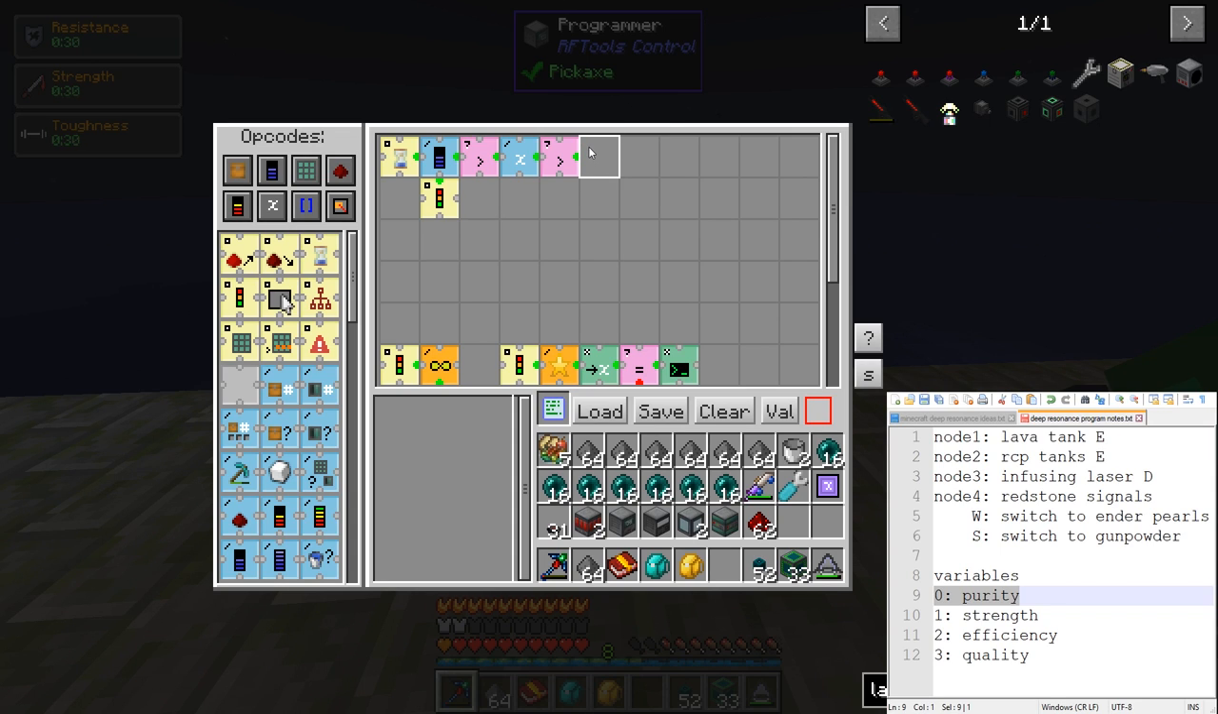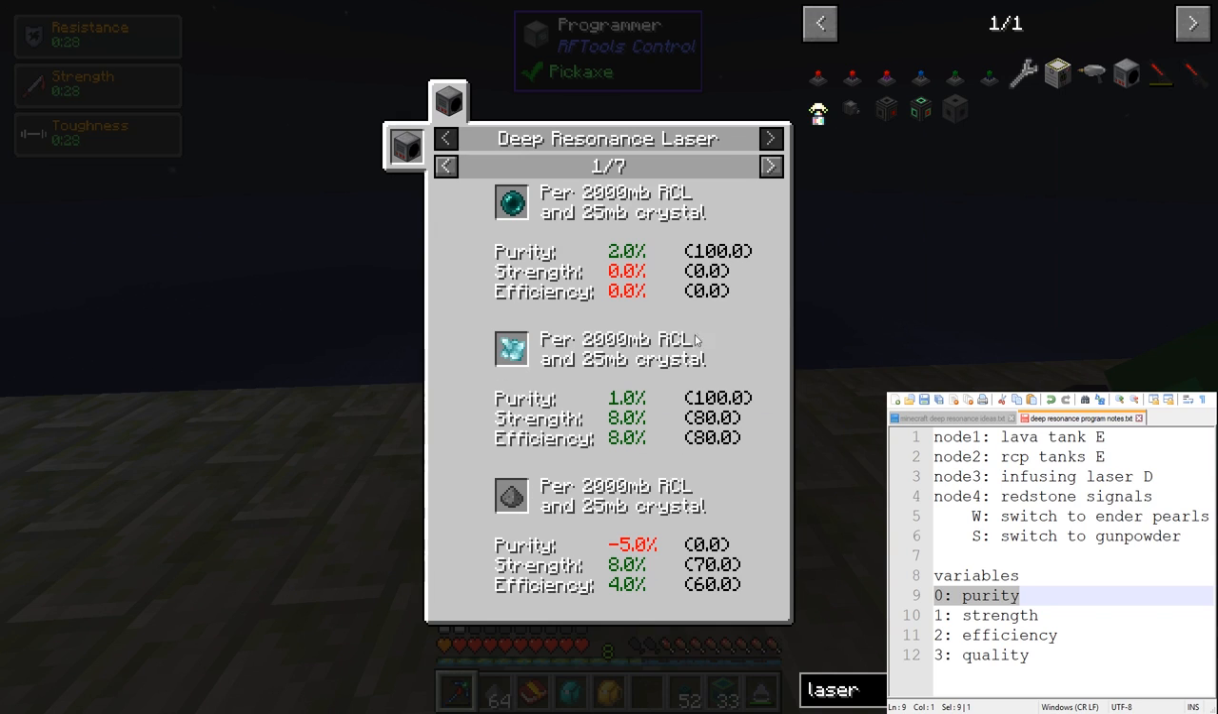So what I really want to check is, if we look here at the uses for the laser, gunpowder: strength plus 8%, efficiency plus 4%. Since we're using the gunpowder to raise both strength and efficiency, logically what I want to test is, if strength is below 70, since that's the max, or if efficiency is below 60, we want to shoot it with the gunpowder. But doing an OR statement like that, I could clobber it together somehow. It probably wouldn't be that hard, but it'd be cumbersome. There's no actual OR logical statement in RF Tools Control, unfortunately.